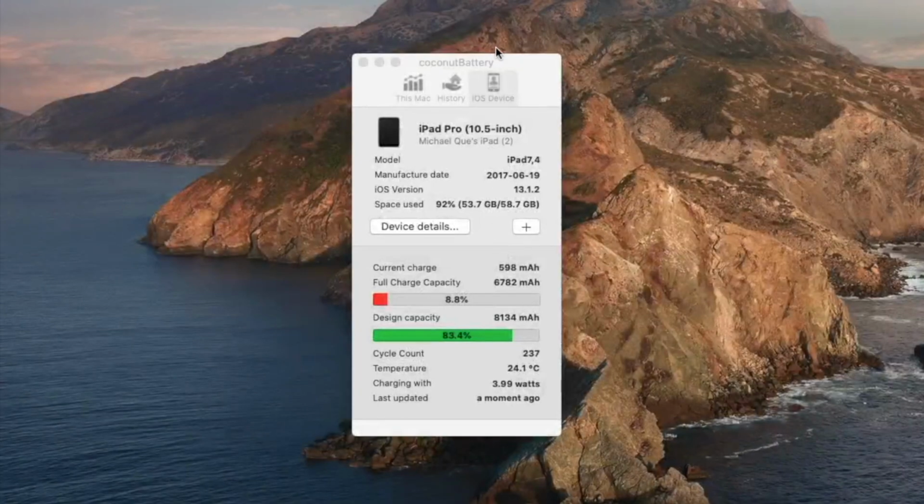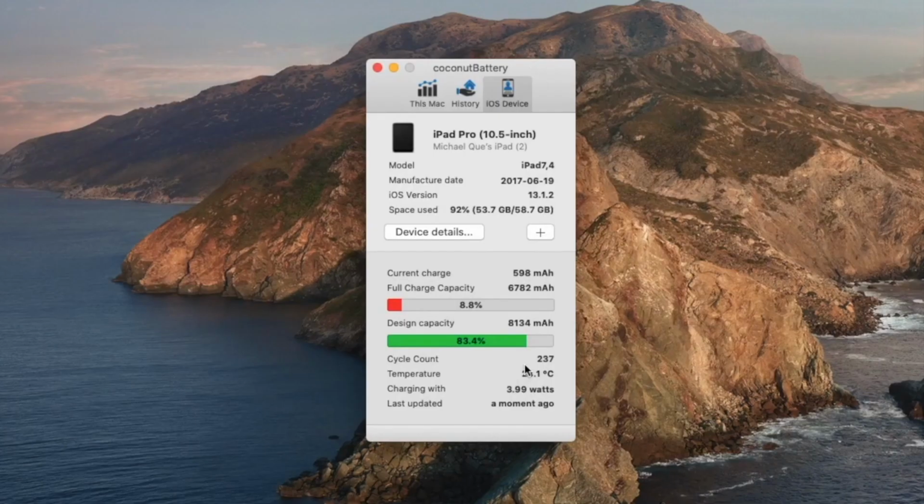The battery capacity will be under the section that says Design Capacity, so don't confuse that with the current charge that you have in your device right now. And from there, you can also see your cycle count, battery temperature, and even the amount of watts that your device is intaking right now.